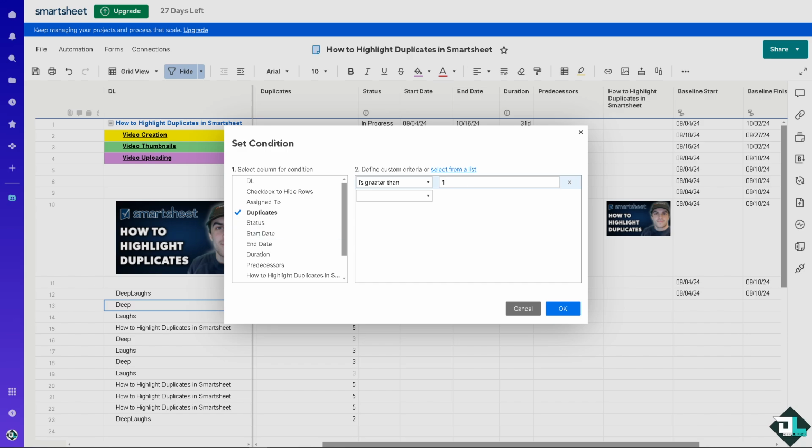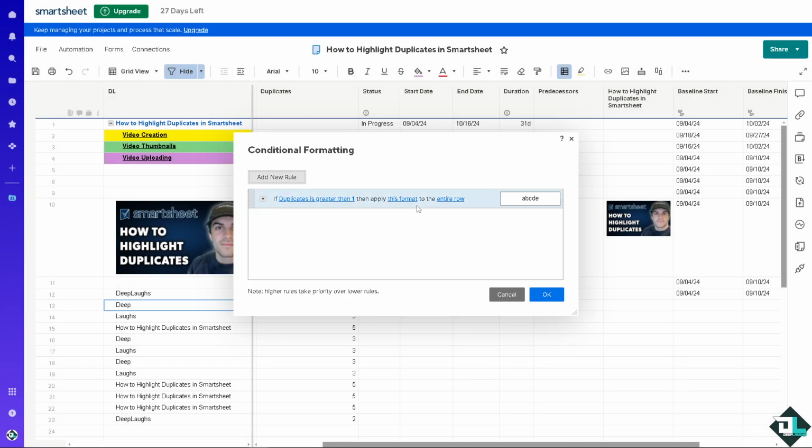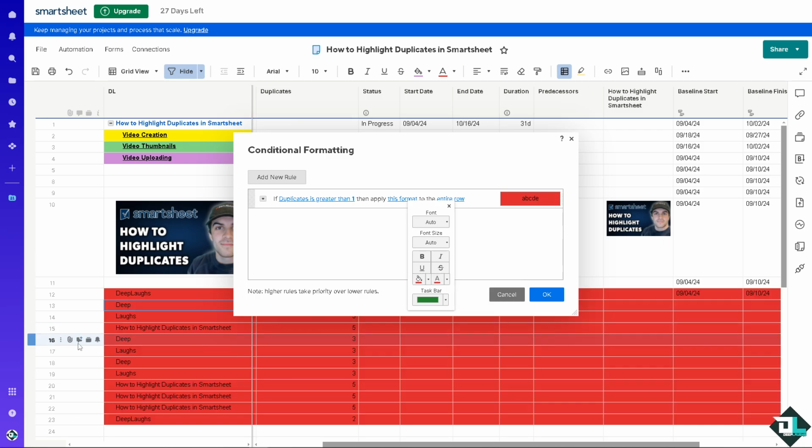And what will happen is going to be magical. Click on OK, and then for the format, click on that. I'm going to highlight that. For example, I'm going to choose a different background, and that's going to be orange. You see what happens. So basically, when you create the conditional formatting using the formula that we have created earlier, we would be able to highlight the duplicates in Smartsheet.